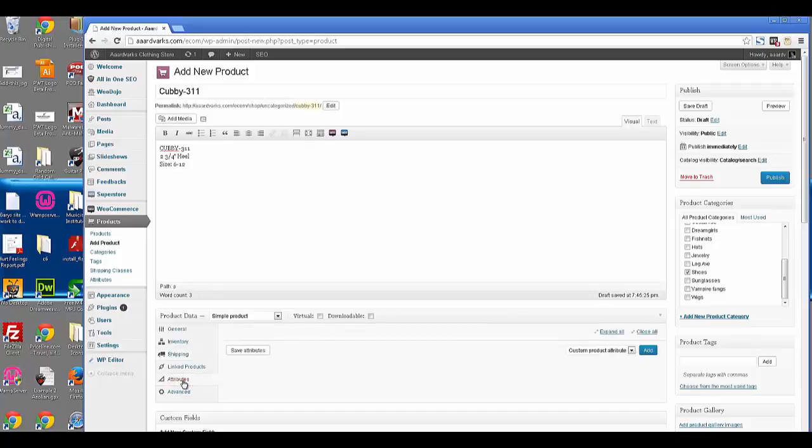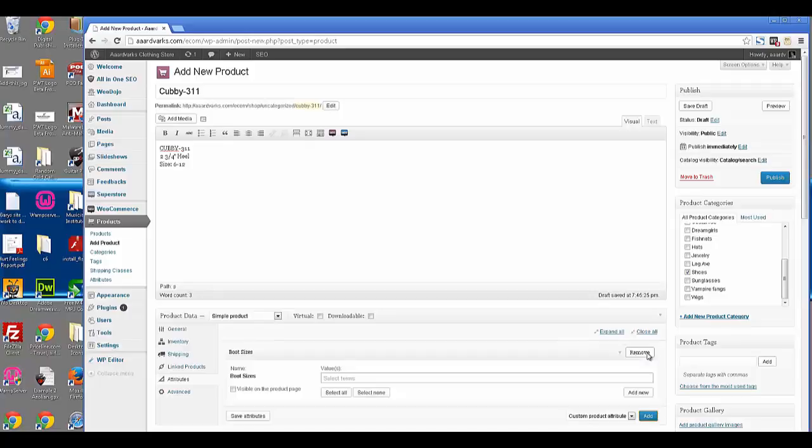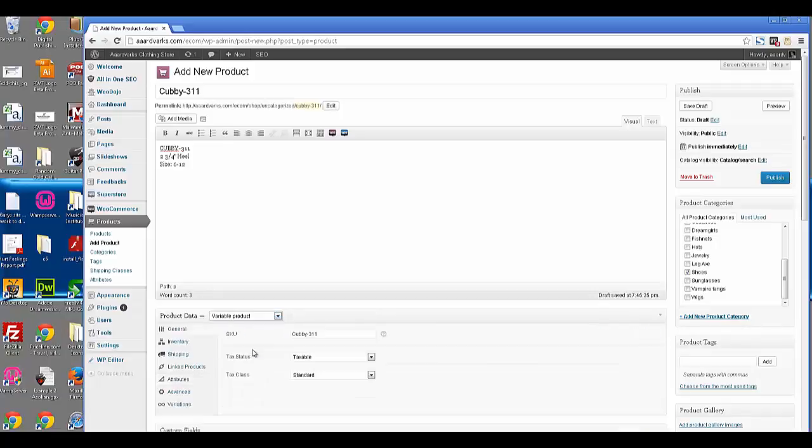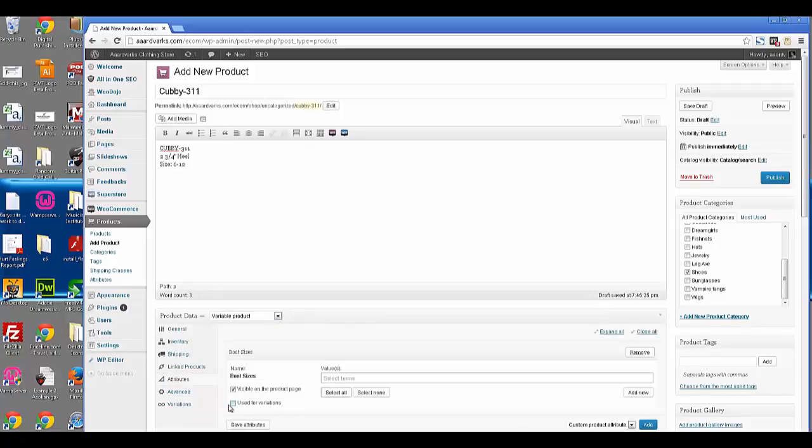Now attributes. This is important. Here's the drop down, and there's the boot sizes. I will add visible on product page. Oh, prior to that, this drop down right here, I need a variable product. That's important. Now I go to attributes, click this. Both these need to be clicked. Select all. There's the sizes I created earlier.